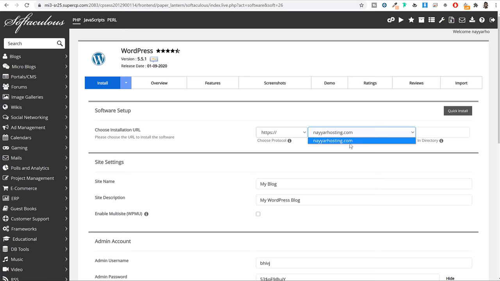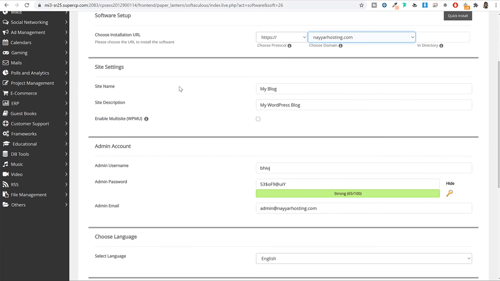Now you have to choose your domain name. So we have registered this domain name, nayerhosting.com. Select this domain name. Now you can give your website some name. So I'll name my website Nayer Hosting because this is my website name. You can change these things later on as well. I'll show you how you can do that. And under site description, I'll type in best WordPress hosting in India. I would recommend you to select a niche market.